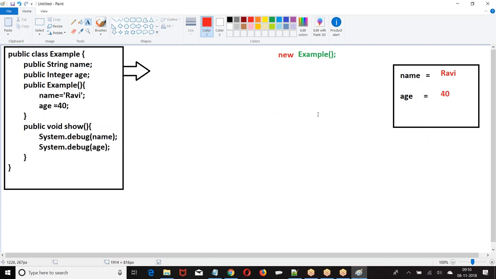How will you refer to this memory? This is what? Object. New followed by constructor is creating an object. Now this object, how will you refer to it? To refer to this object, we require a variable. Now, which type of variable? A variable of class Example. So I have to create it.